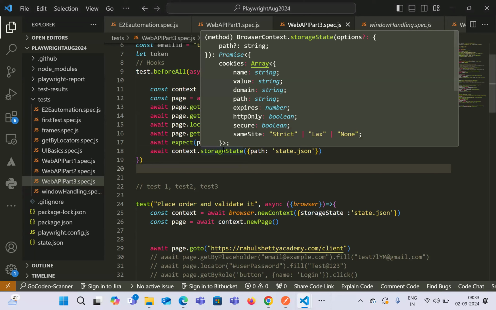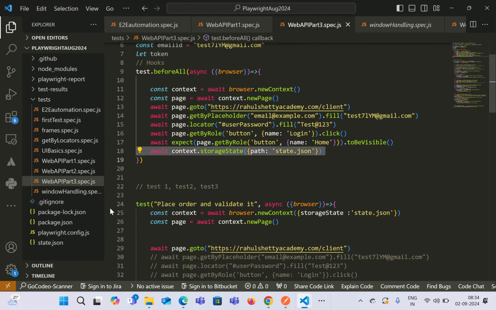So if you hover on this, it says that it takes a function. It basically takes a parameter which will go inside curly braces. So what parameter is it trying to check? It is saying that I need a path. So this particular key you have to provide over here as a path, and then any value that you can set. I have given state.json. So as soon as this runs properly, it will create a state.json file over here.